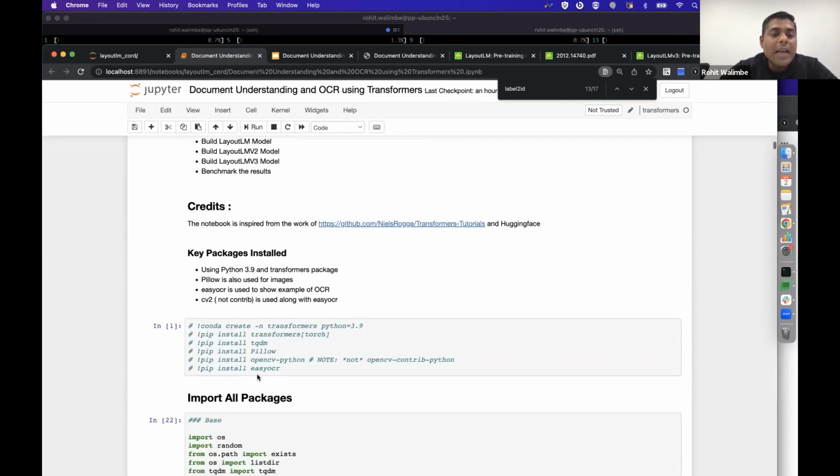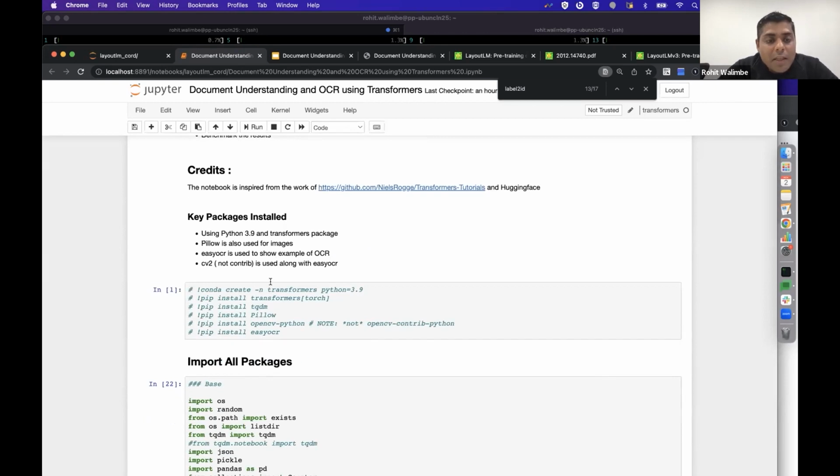And the key packages which are installed: I'm currently using Python 3.9. Use the transformers package, then Pillow, EasyOCR, and CV2 as well. So I've created this particular environment called transformers, and I've installed all these packages already.